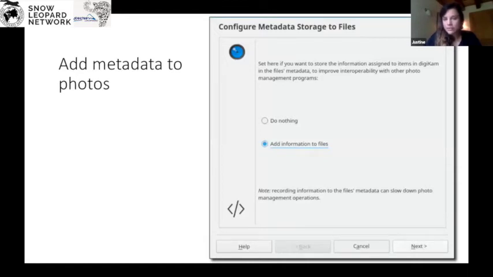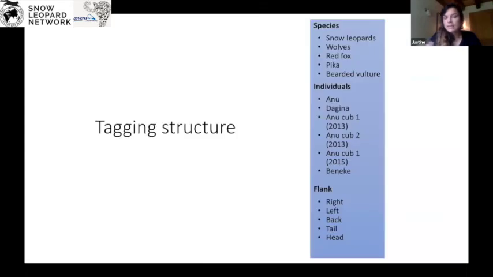There are many different softwares though. We found that DigiCam works pretty easily and it's a free software available online. And you might have a tagging structure to tag your different individuals. Again, many options available. This is just an example of how one might tag different individuals.